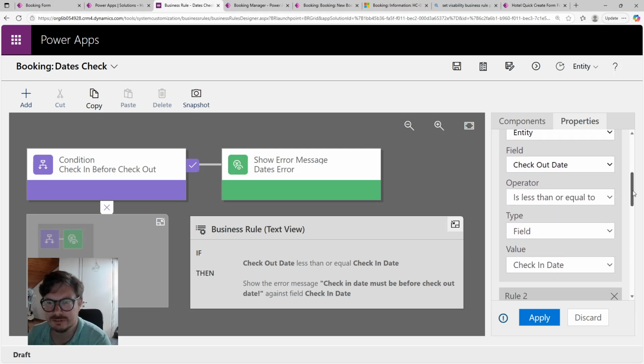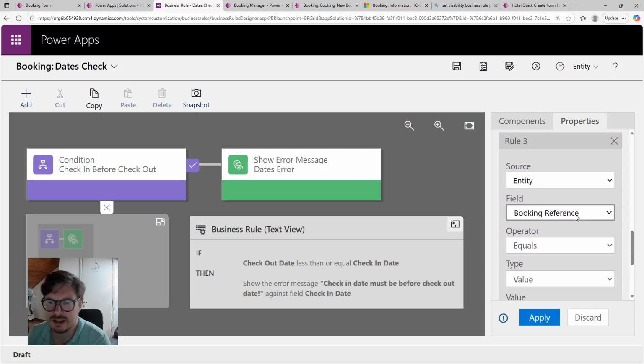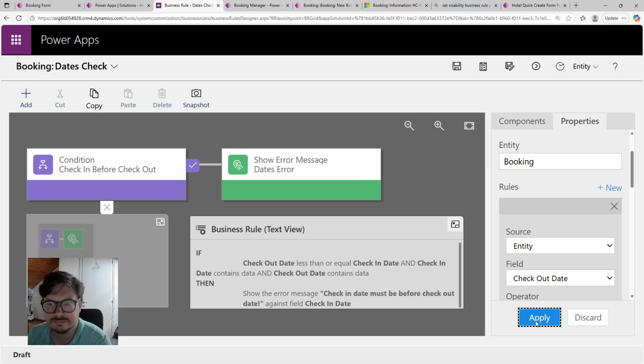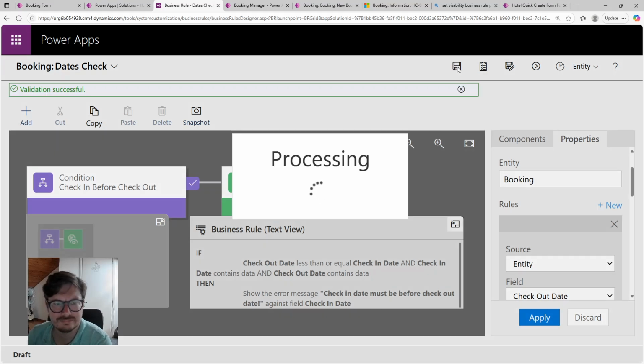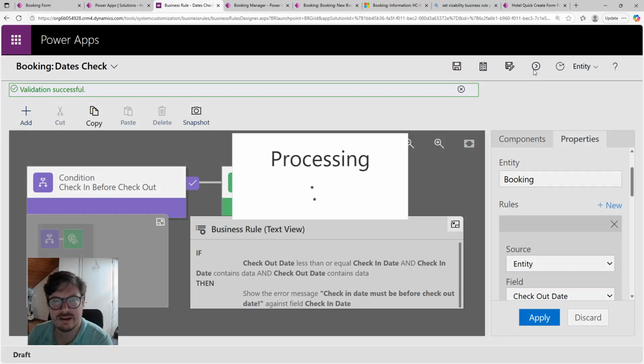So have rule 1, checkout date less than check-in date. Rule 2, check-in date contains data. Rule 3, field checkout date contains data. Make that all and we'll see here is our condition expression. So checkout date is less than or equal to check-in date, and check-in date contains data, and checkout date contains data. I think that's all good. Let's click apply. So that's applied it there. Let's save. And then activate the rule.